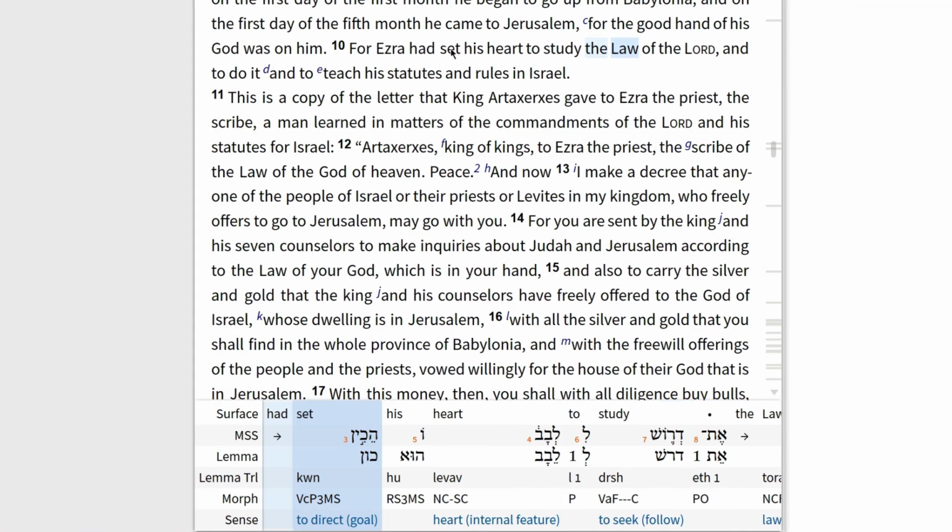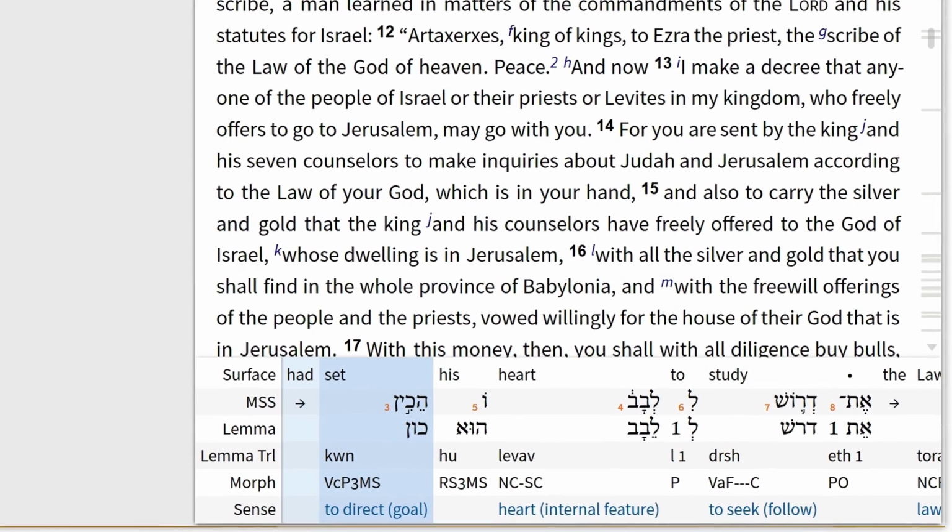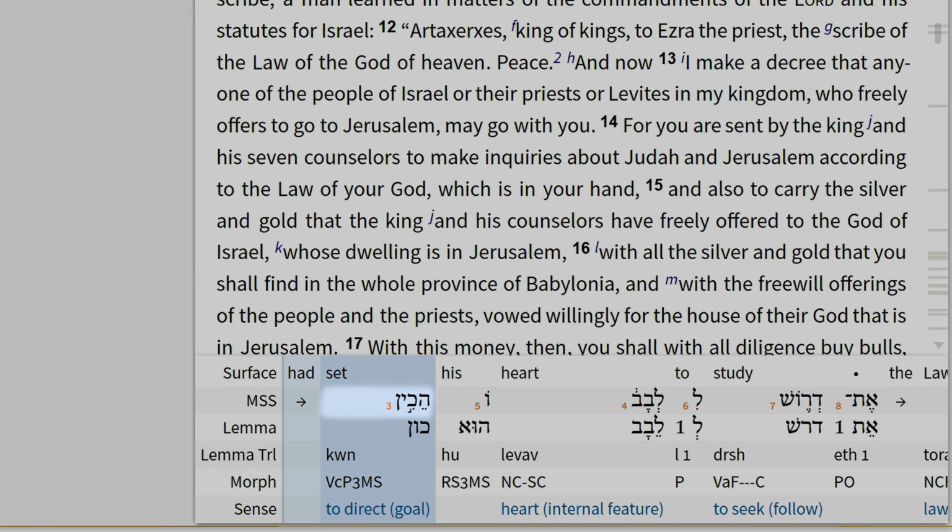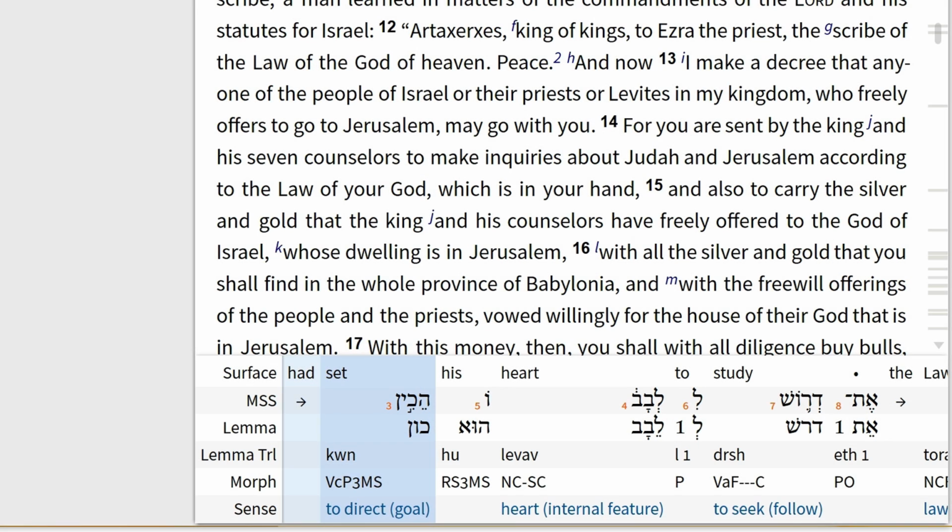So, when I click on the term set, the ribbon updates, displaying all of the original language information that I need. The Hebrew verb used here is hakin, a form of the lemma kun. And below the lemma, we can see the transliterated form.